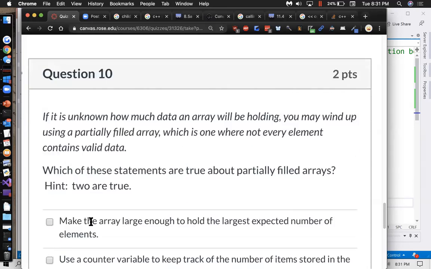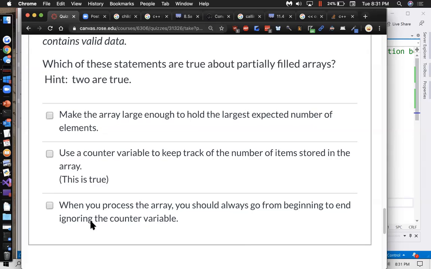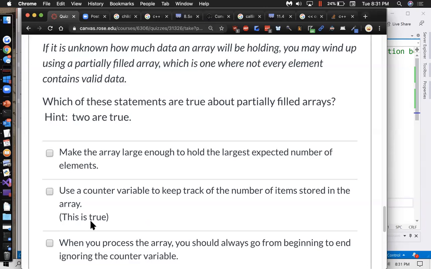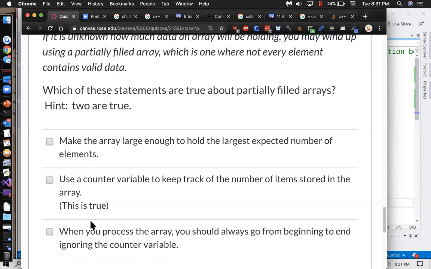Partially filled arrays. What is a partially filled array? A partially filled array is when you don't have enough data to completely fill the array. So you have to use a counter to keep track of it.